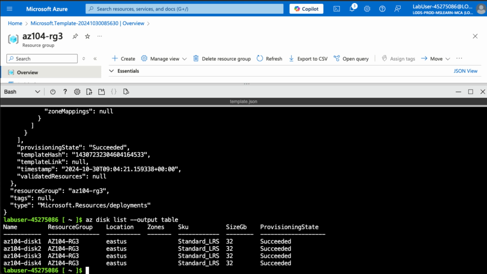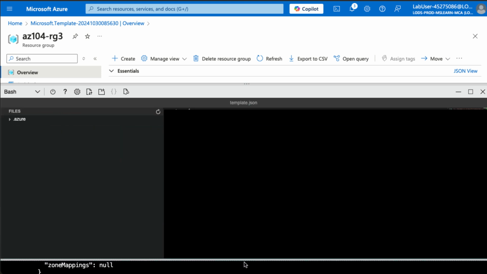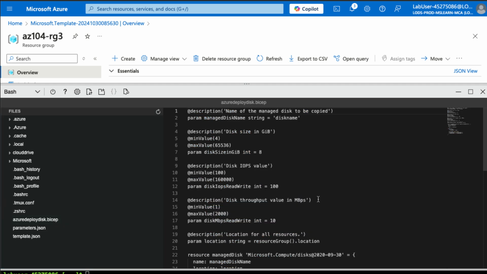Now, there is a more modern way to do infrastructure deployment than ARM templates, and that's using Bicep. So in the lab files, there is a ready-made Bicep example that we're going to use here. If we quickly take a look at it, this is what it looks like.